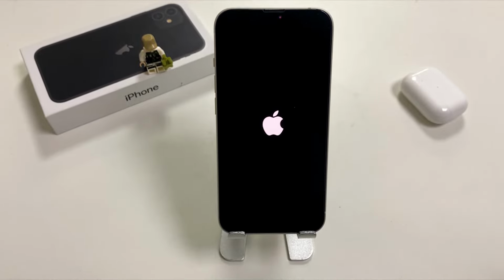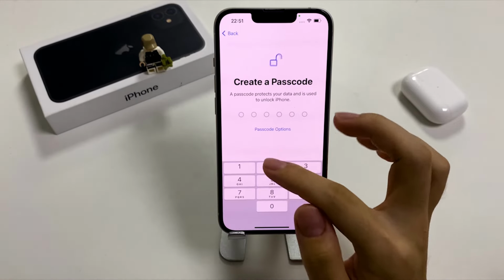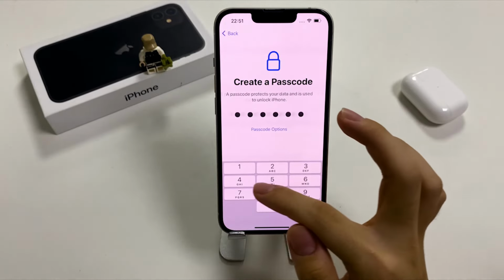After that, the Apple logo will show up just like this. As you see, this iPhone has been reset successfully. You don't need a passcode to get into it. It's totally unlocked now. Just simply set it up from the beginning and give it a new passcode. Alright, let's move to the next one.